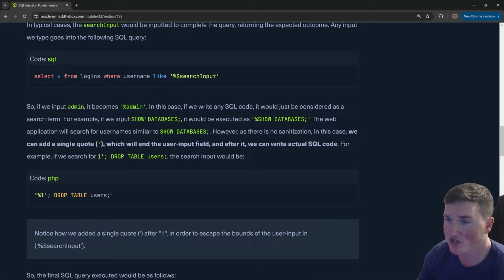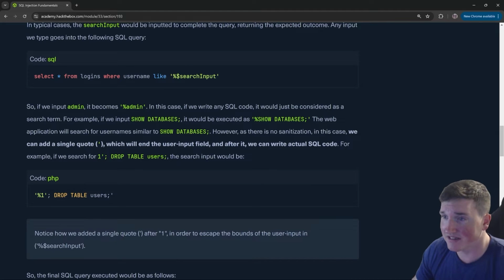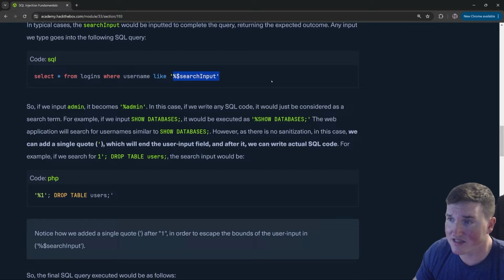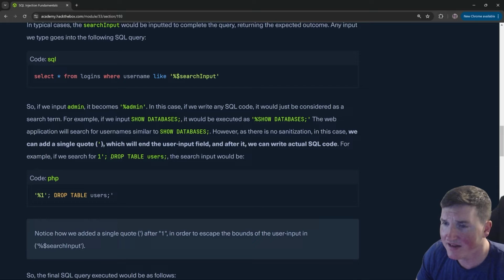So if we put a quote in there, which ends the user input field, then we say show databases, then we end the command. It will actually do that for us. For example, if we search for 1, but see how they put a quote in there? They quoted it so that this would be quote 1 quote. That way the rest of it is actual commands being run. Then they ended the command and said, new command, drop table users.